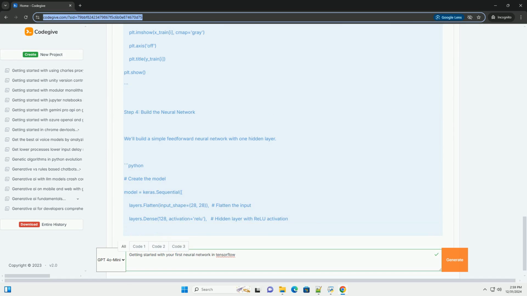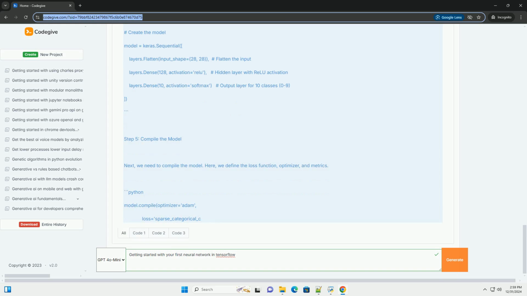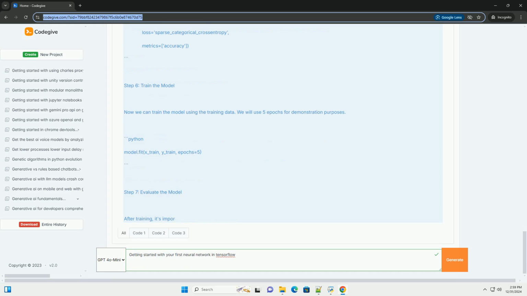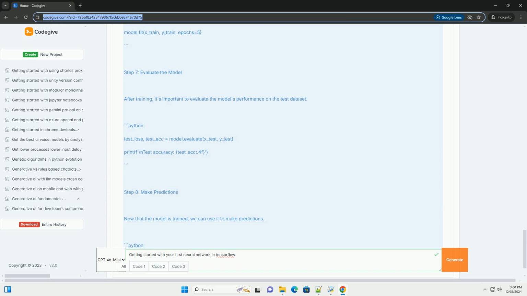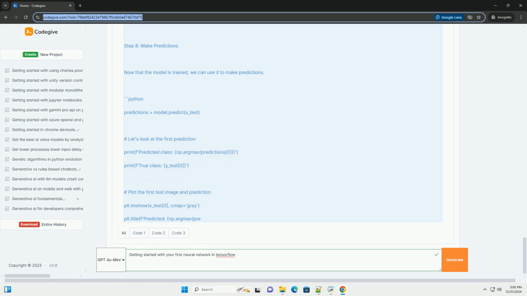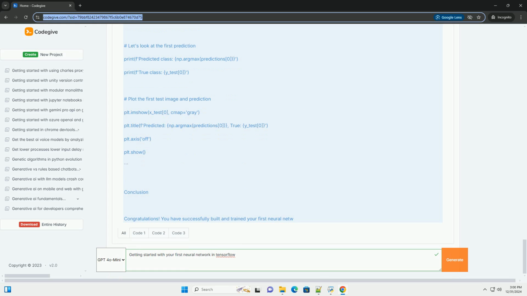Prerequisites. Before we start, make sure you have the following installed. 1. Python, version 3.6 or later. 2. TensorFlow, version 2.x. 3. NumPy, for numerical operations. 4. Matplotlib, for visualizing the results. You can install TensorFlow and the other libraries using pip. Bash. pip install tensorflow numpy matplotlib.